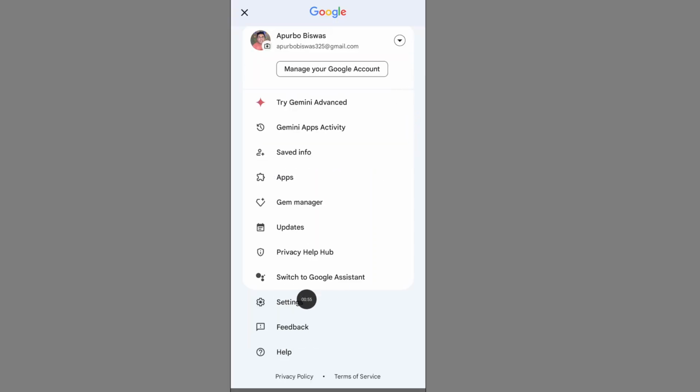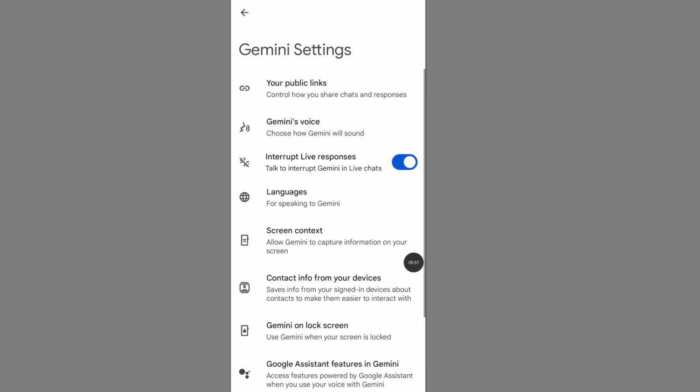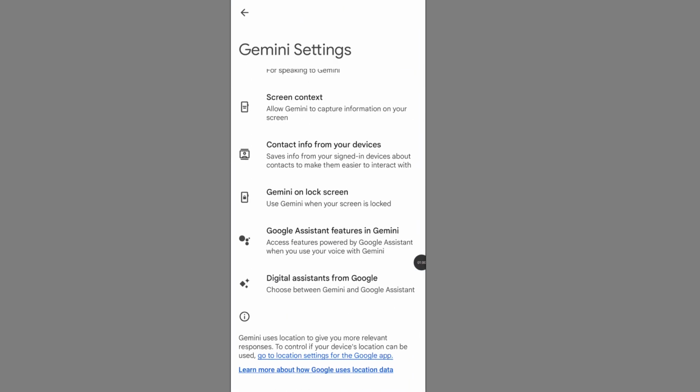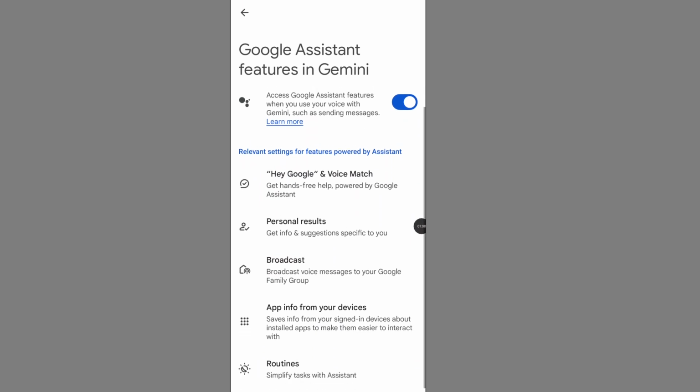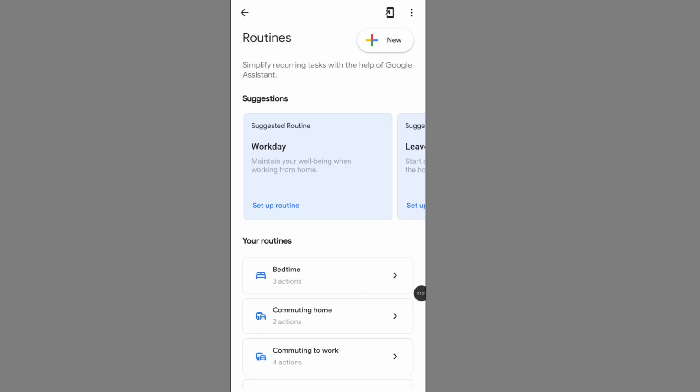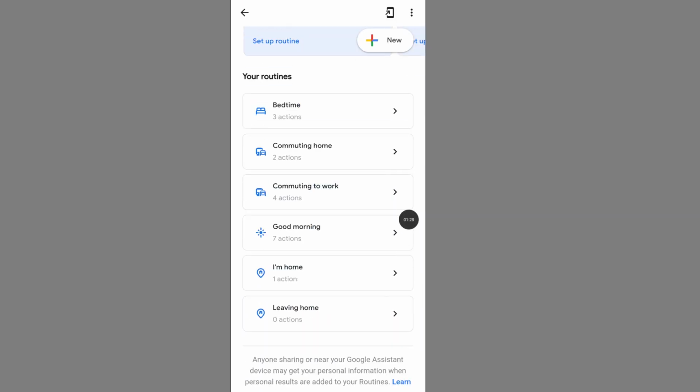go to settings, scroll down and go to the Google Assistant feature in Gemini, tap on here. Now scroll down and go to routines. Now scroll down. Now go to the good morning routine.